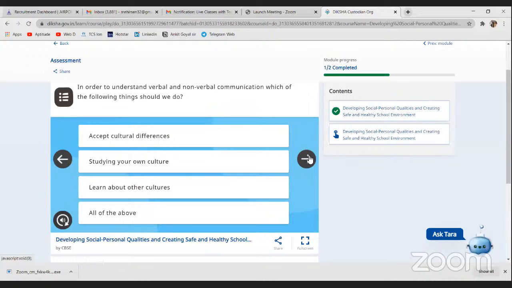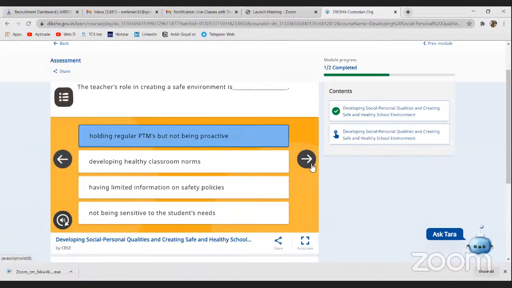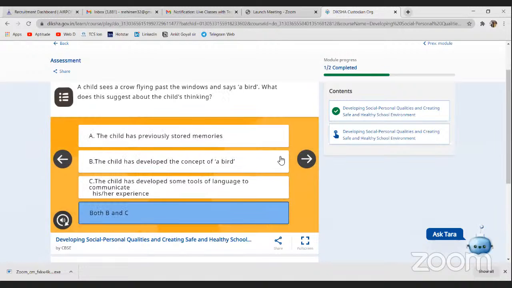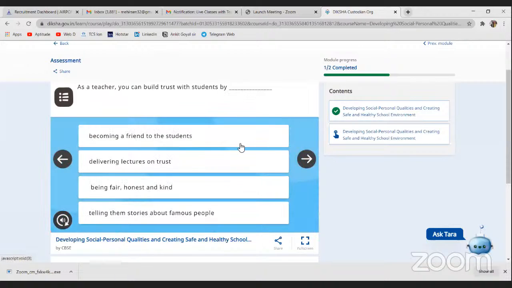Then these types of questions, 4 to 5 questions, will come up. You have to answer all those 4 to 5 questions. Let me just randomly answer all of them and I'll show you how. So the fourth question, then this is the fifth question. I'm randomly answering.